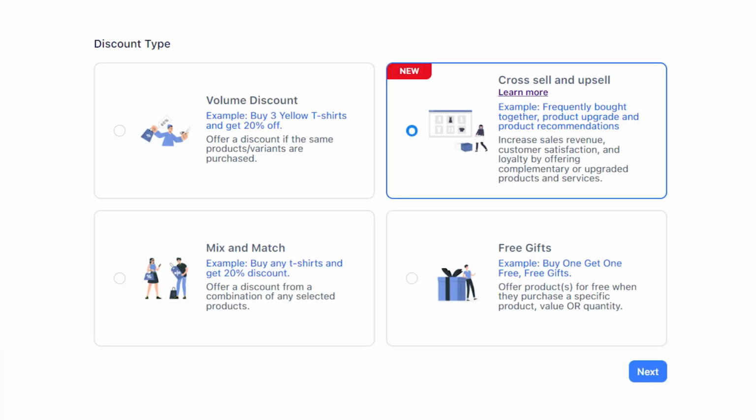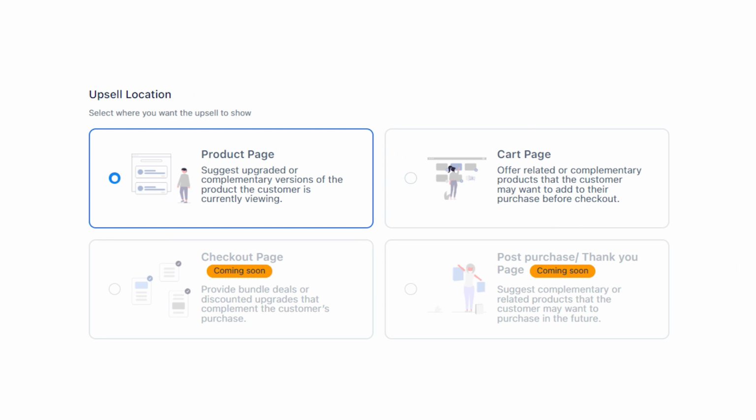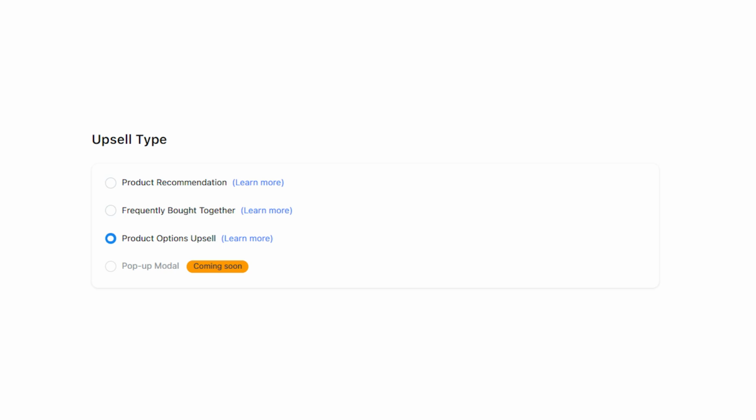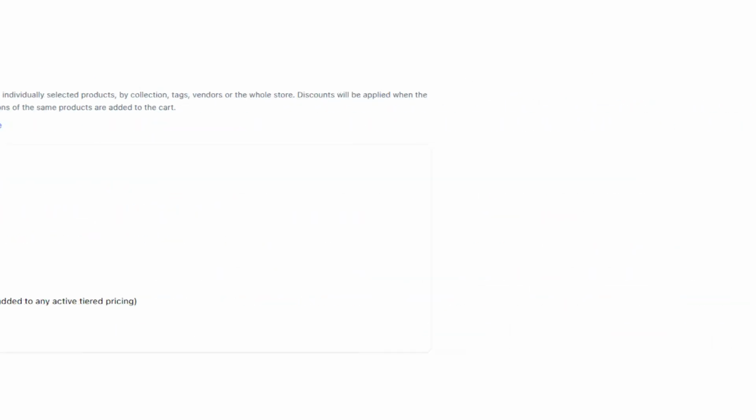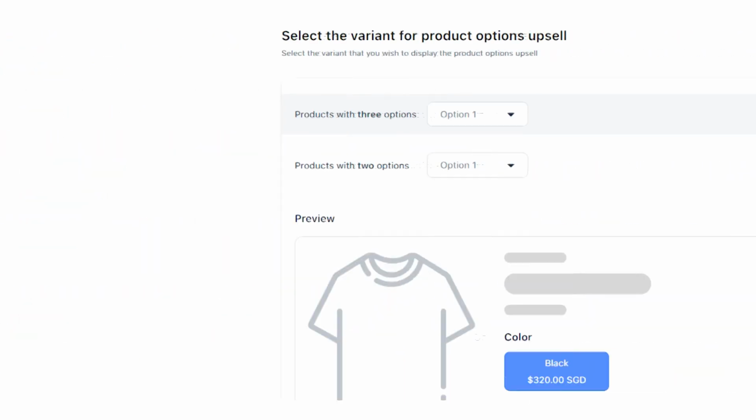To set up the Product Options upsell, start by creating a new tier. Next, select Product Page in the Upsell location box. Under Upsell Type, you'll now find Product Options. Proceed to choose the desired products for the upsell. Then, select the variant type where you want pricing to appear.